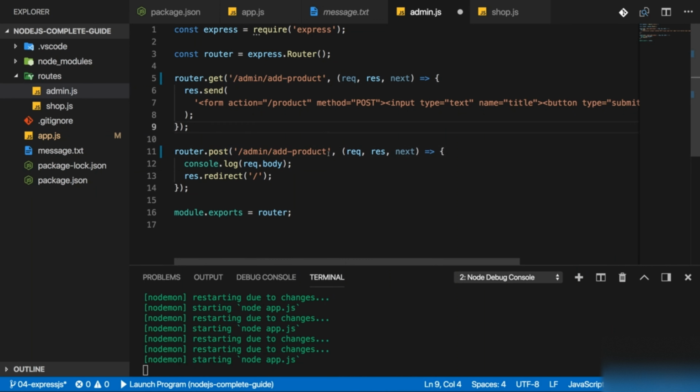So that is one important takeaway already. The same path can be used if the methods differ. Of course, here in the form, I should also point at add product then.